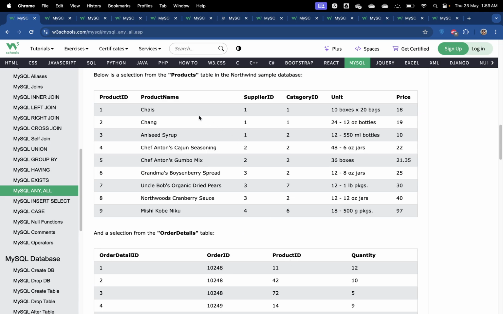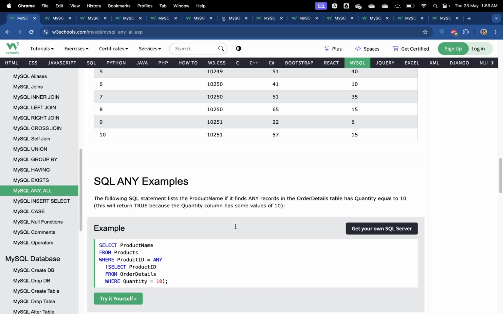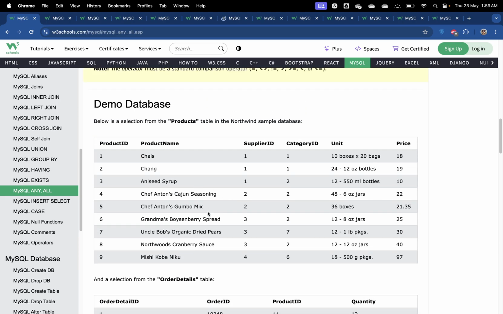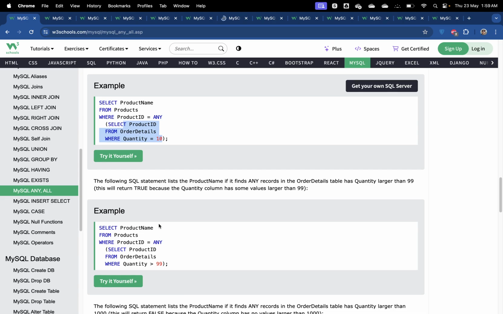The product ID is basically linked here. So this product ID is here and this product ID is here. We are using these two IDs to do that comparison. So it tries to find the product ID in any case where the quantity is 10. Return this product from the products table, and then we do the comparison, equal to.